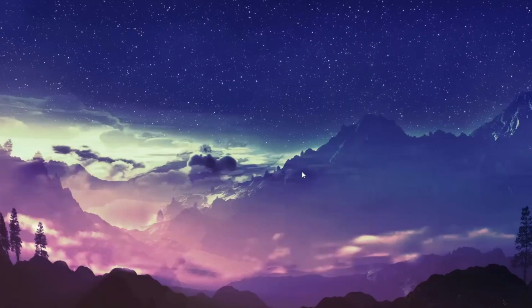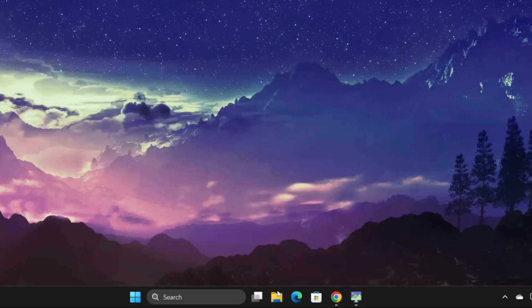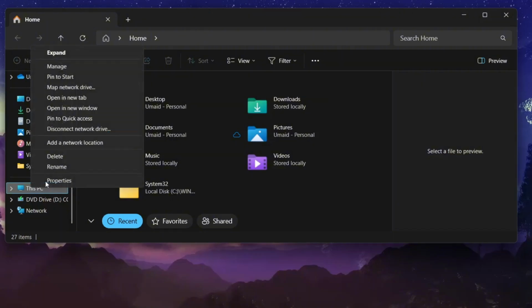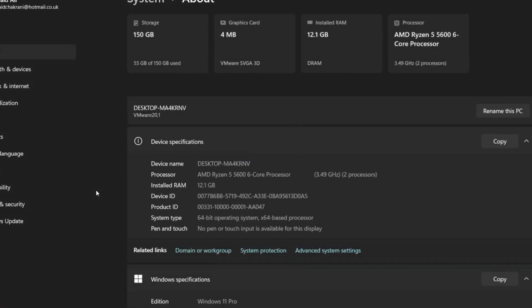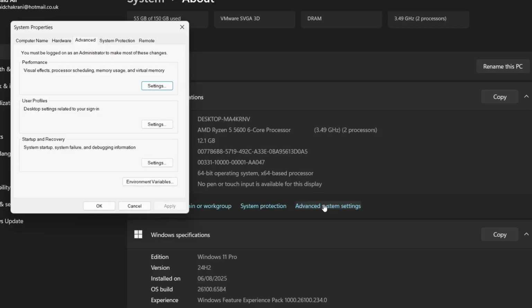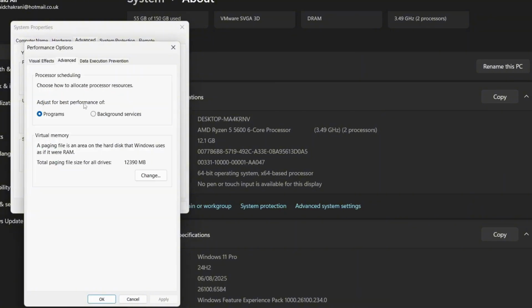After that, let's move on to resetting the virtual memory. First, open the File Explorer, then right-click on This PC and select Properties. From there, look for Advanced System Settings and click it. Under the Performance section, click on Settings, then switch over to the Advanced tab. Here you'll see the Virtual Memory section. Go ahead and click on Change.